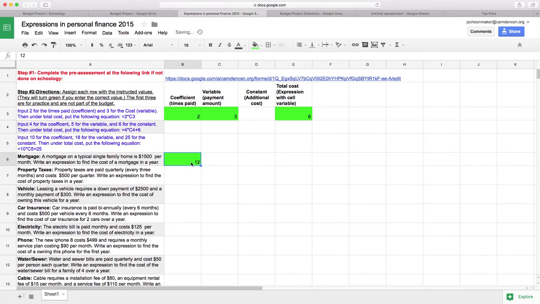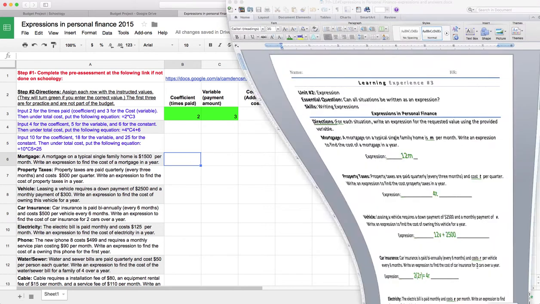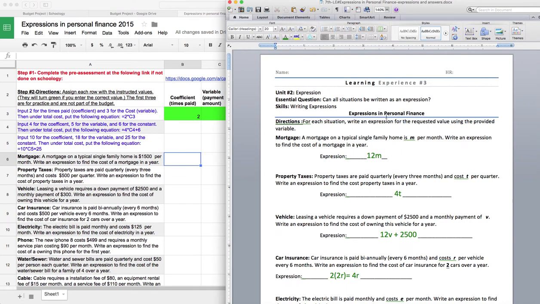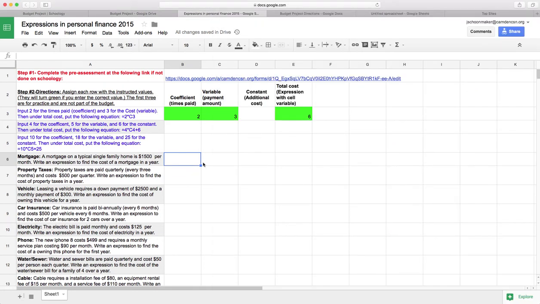All right, so you're going to be completing this spreadsheet based on the information given to you here and the expressions that you found and created, once again, on your expressions in personal finance. As far as the operators you're going to use or the operations, you'll be using things like plus for addition, you'll be using things like subtraction, you'll be using multiplication, and if you need to divide, you can use a backslash for division. But I'm just showing you those are the symbols you will use for this project.